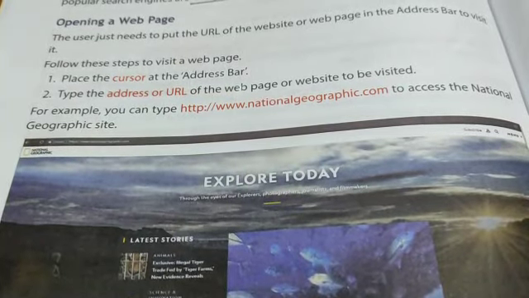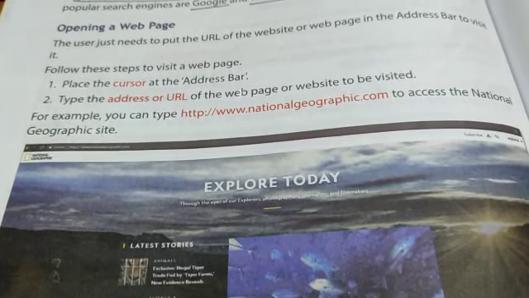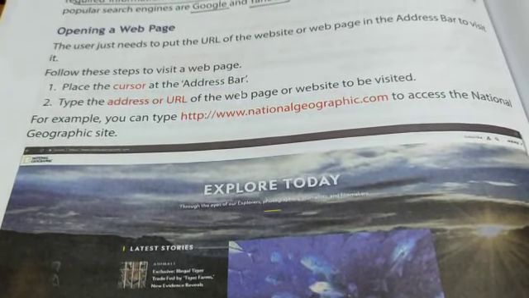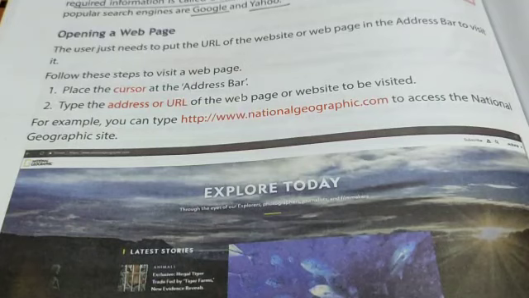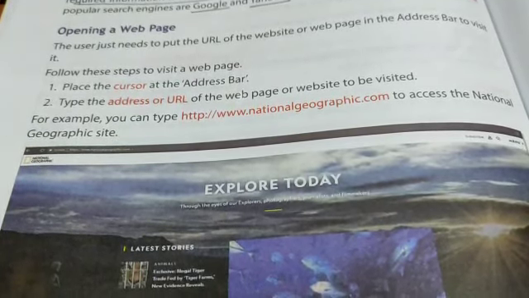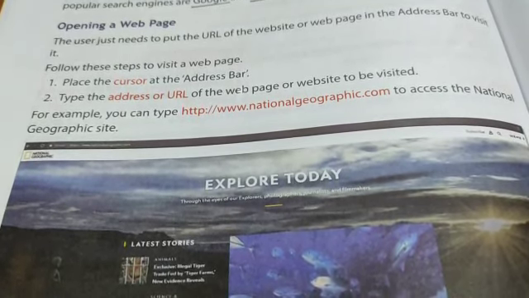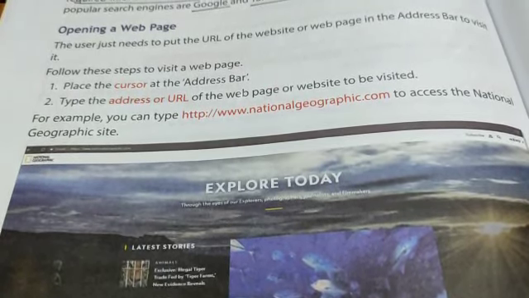Good morning, children. This is the last part of your Class 3 Computer Lesson 4, the Internet and Introduction. In this last part, we will learn about opening a web page, protecting the computer system, protecting ourselves, and what are the responsibilities of a good citizen.